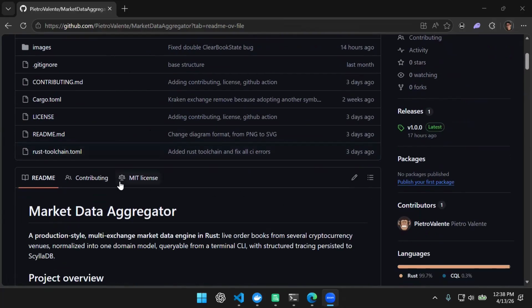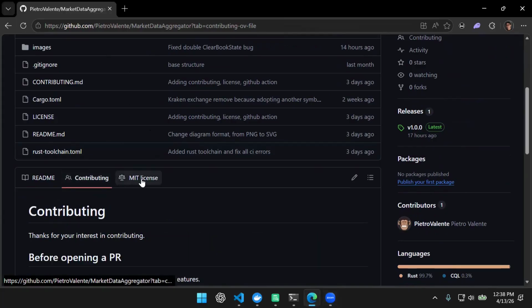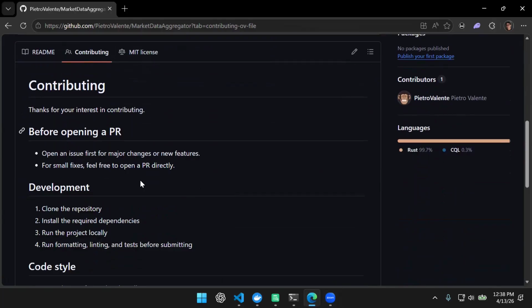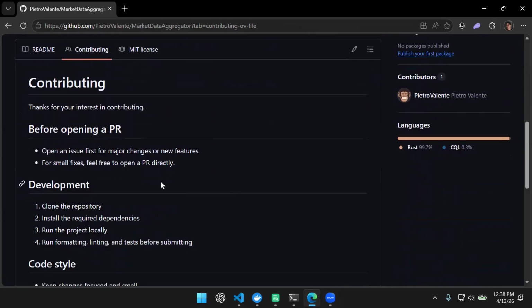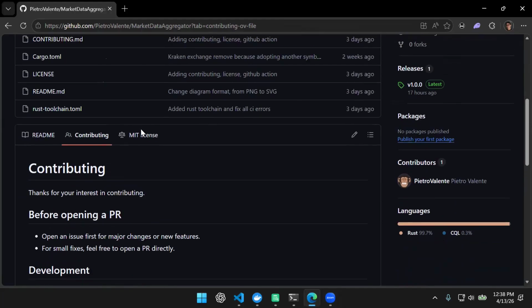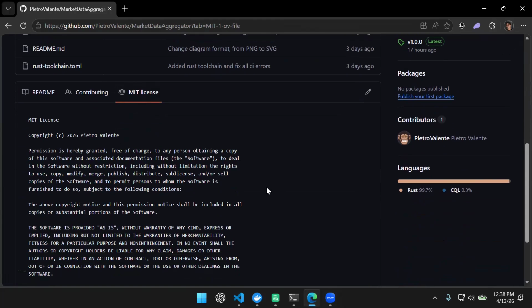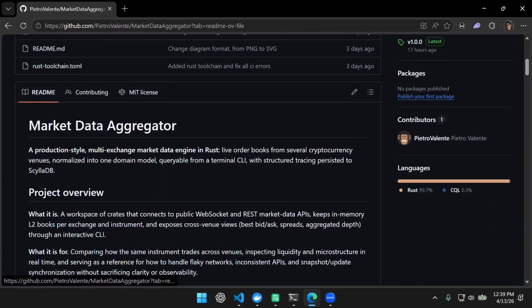Here I want to highlight two important sections. The first is contributing, a section where you can learn how to contribute to this project, because if you want, you are more than welcome. And the MIT license. This is an open source project, so feel free to use it wherever you think it might be useful.